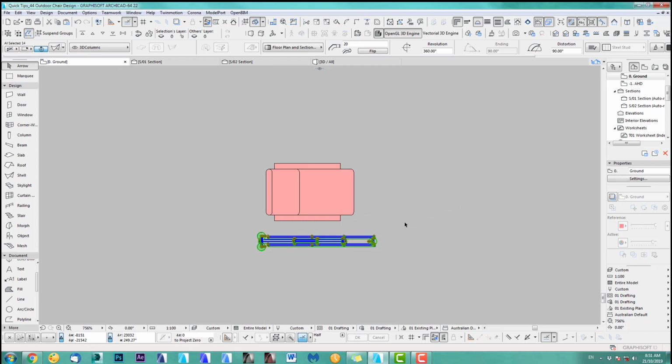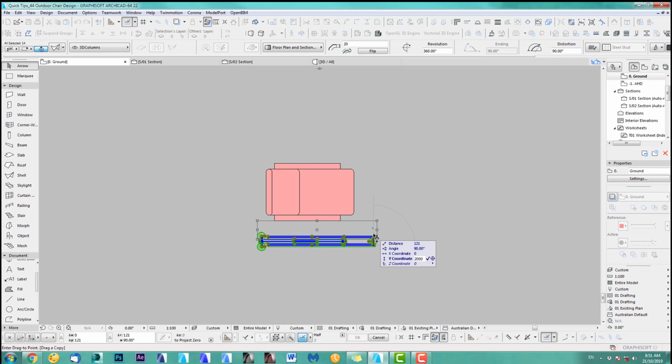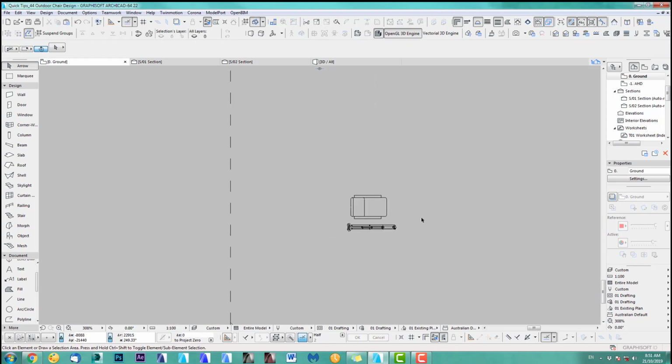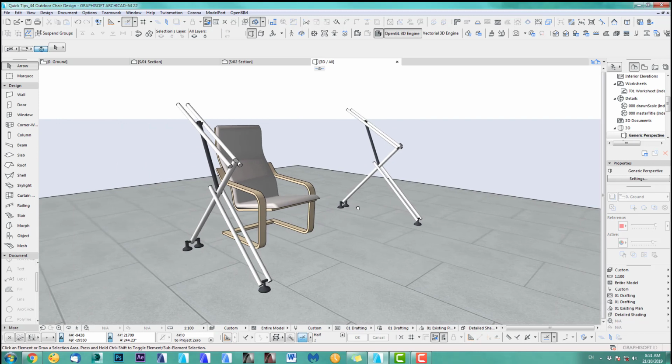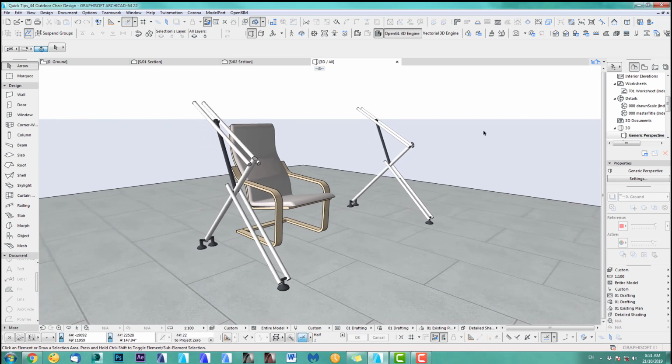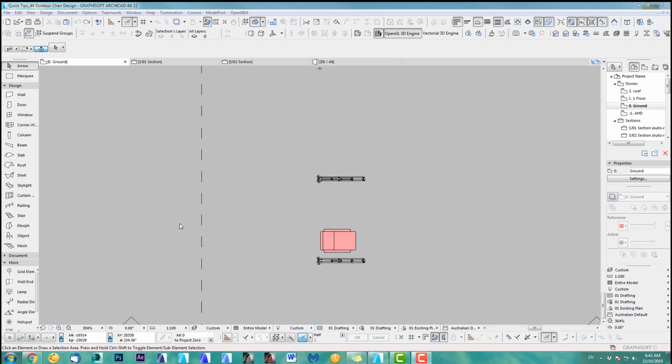Well, how long should my seat be? Let's make it 2 meters. So we drag a copy from there to there, and we say y2000 plus. Okay, let's have a look. Yeah, I think that will be quite nice. Great. Now, next step is, let's do the seat in between.